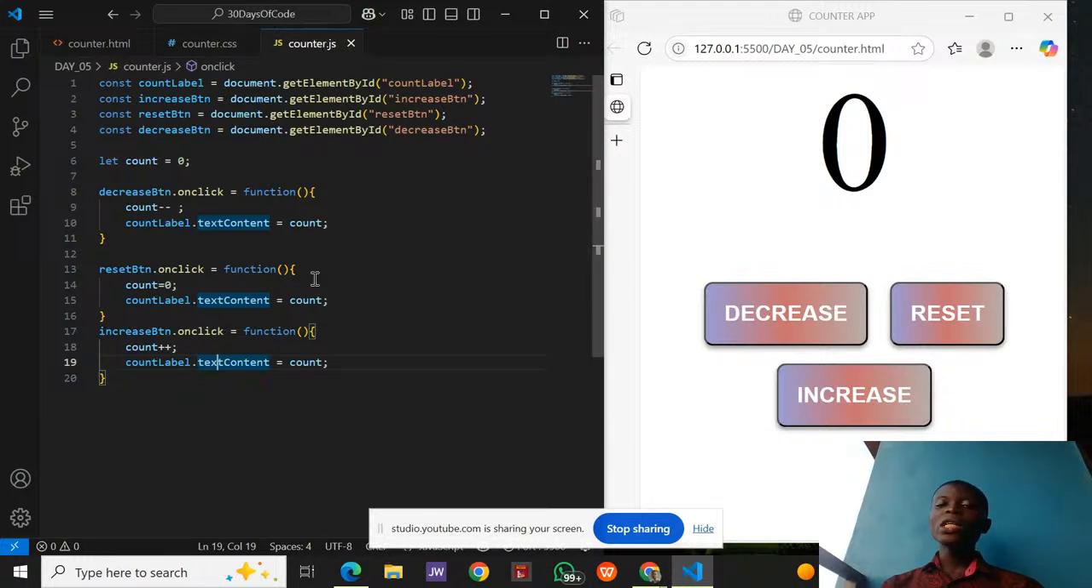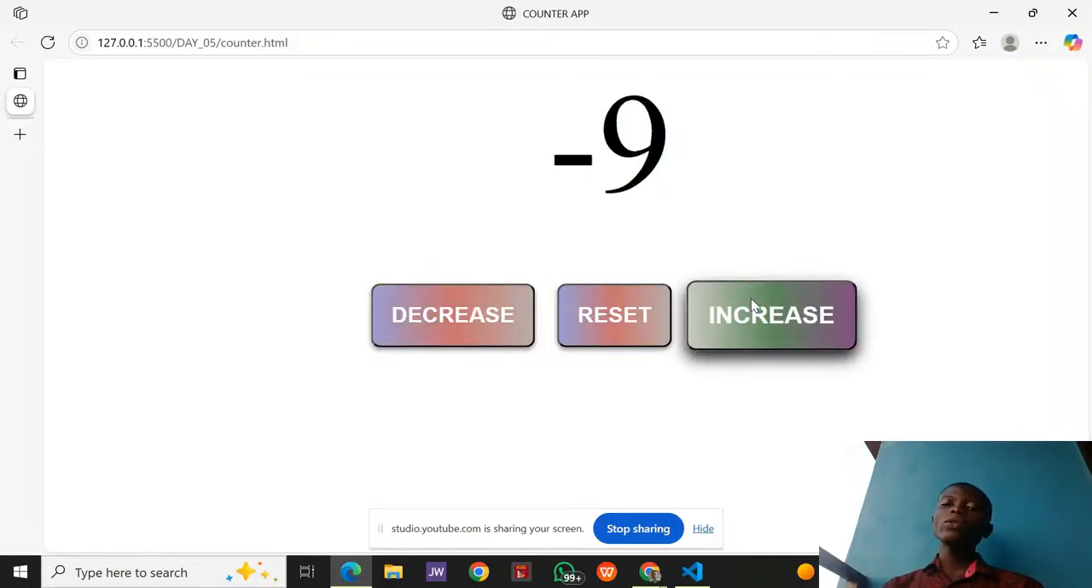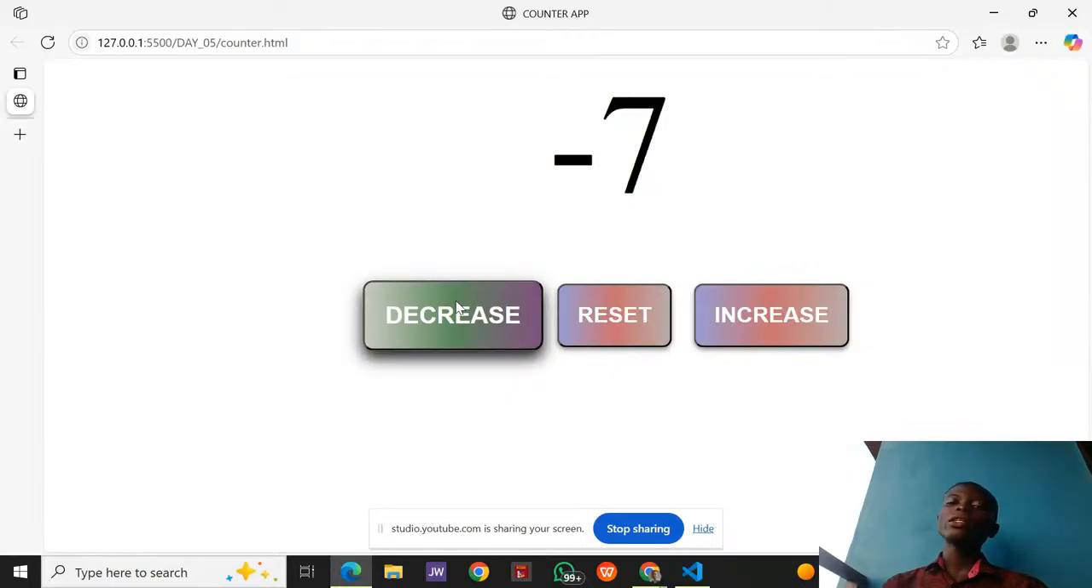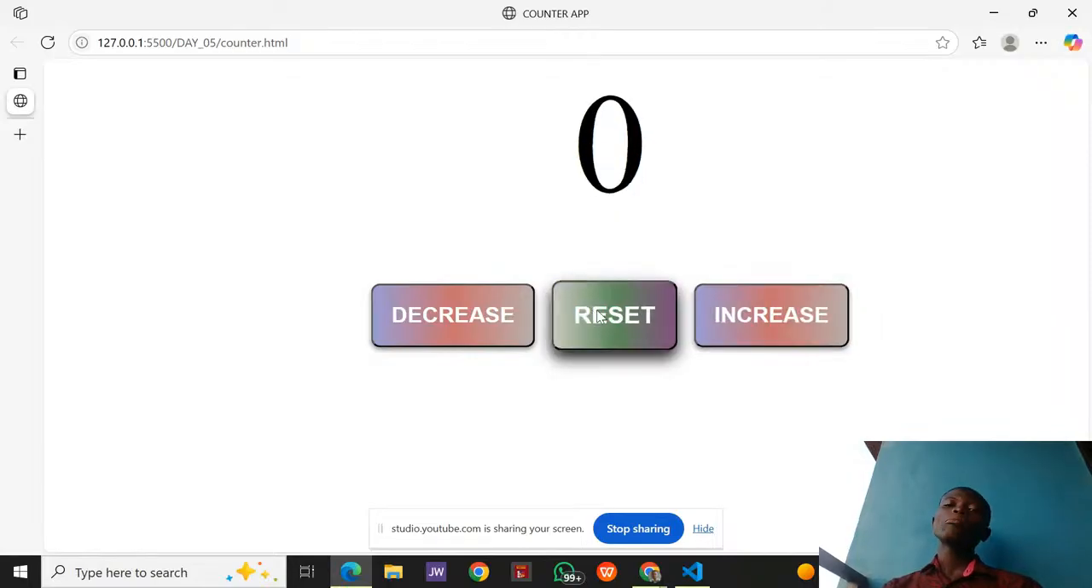And with this functionality, let me maximize my screen now. With this functionality, we can now increase the value of the count label simply by clicking on the increase button. We can decrease the value by clicking on the decrease button. And we can set the value back to 0 by clicking on the reset button. So this is what we have created today.